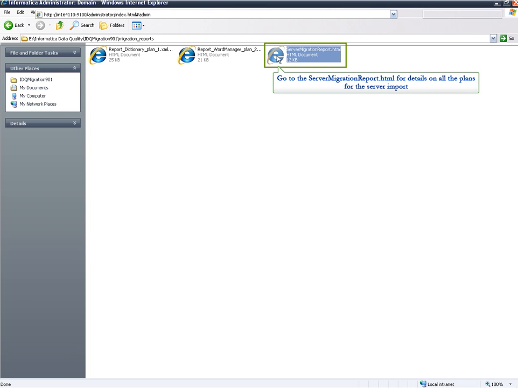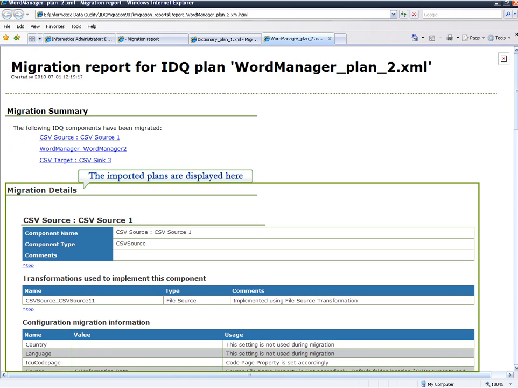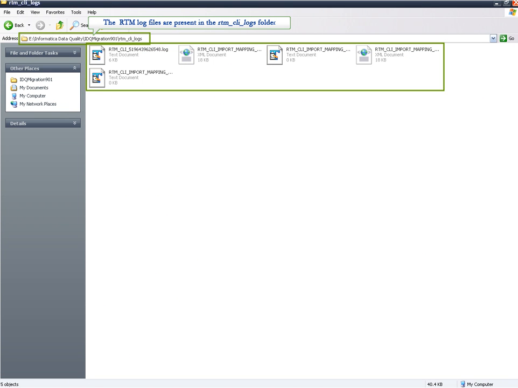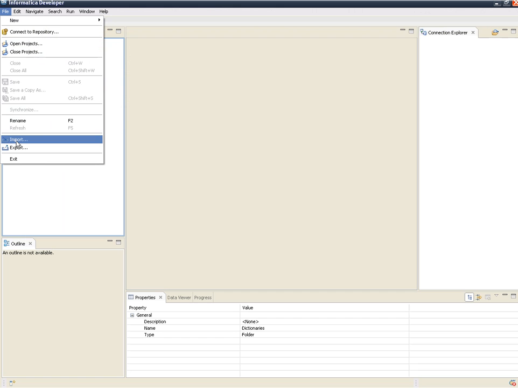And the migration reports folder contains an HTML report for each plan imported into Informatica 9.0.1 server. Go to the server migration report.html for details on all the plans for the server import. The imported plans are displayed here. The RTM log files are present in the RTMCLI logs folder.